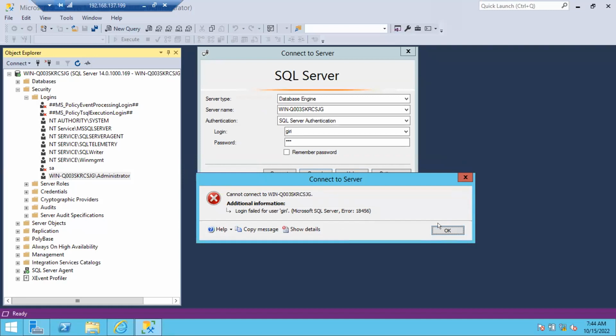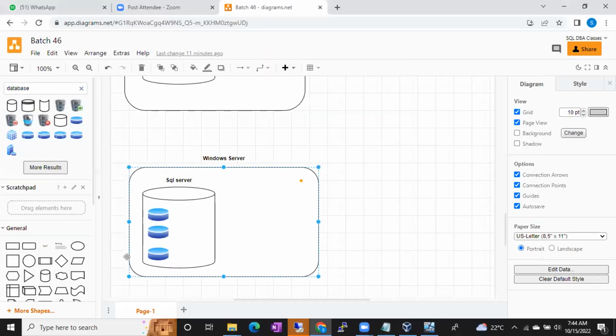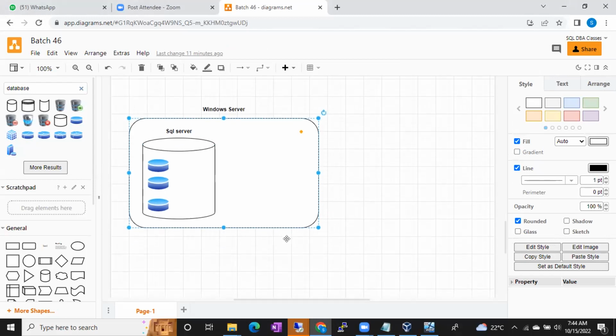So it won't allow. Generally in the organization, DBAs will connect to the server using Windows authentication. DBA accounts will generally be Windows authentication accounts, and the developers' accounts will of course also be Windows accounts. Sometimes it will be SQL accounts also.